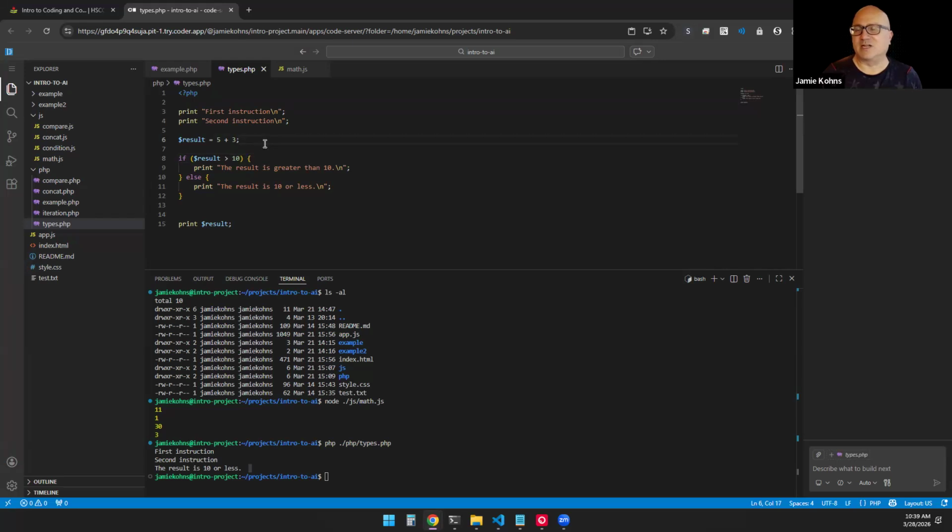Actually, we've got to take a step back for a second. The first thing that's happening is we create a variable named result. In PHP, variables always start with the $ sign. So we created a variable called result, and we told it in code that result should be 5 plus 3. You can assign variables values in various different ways.